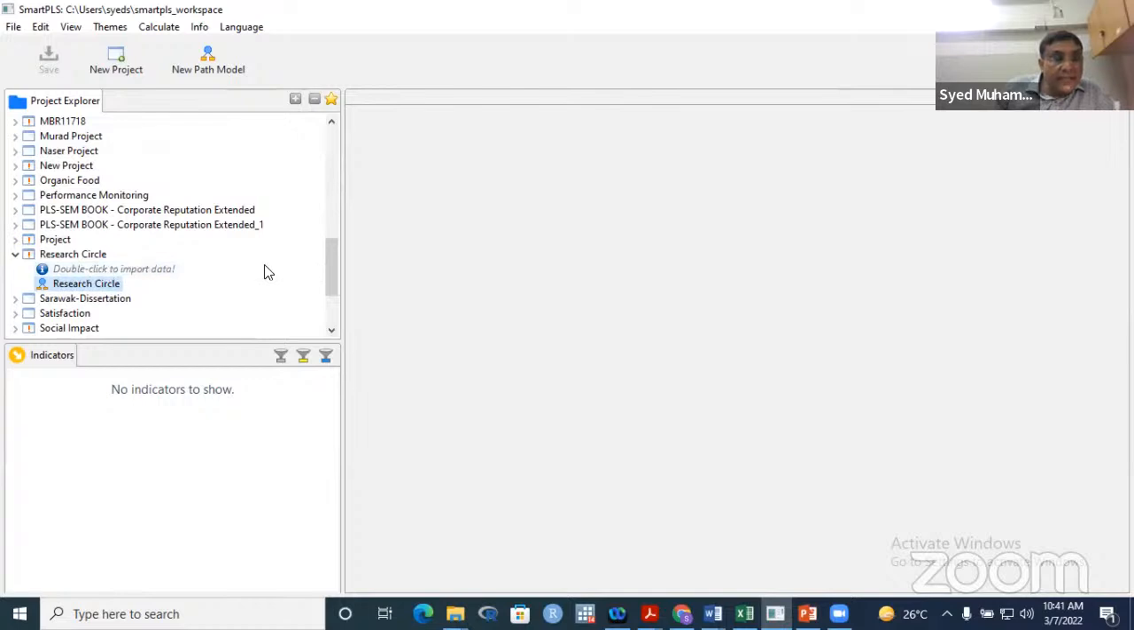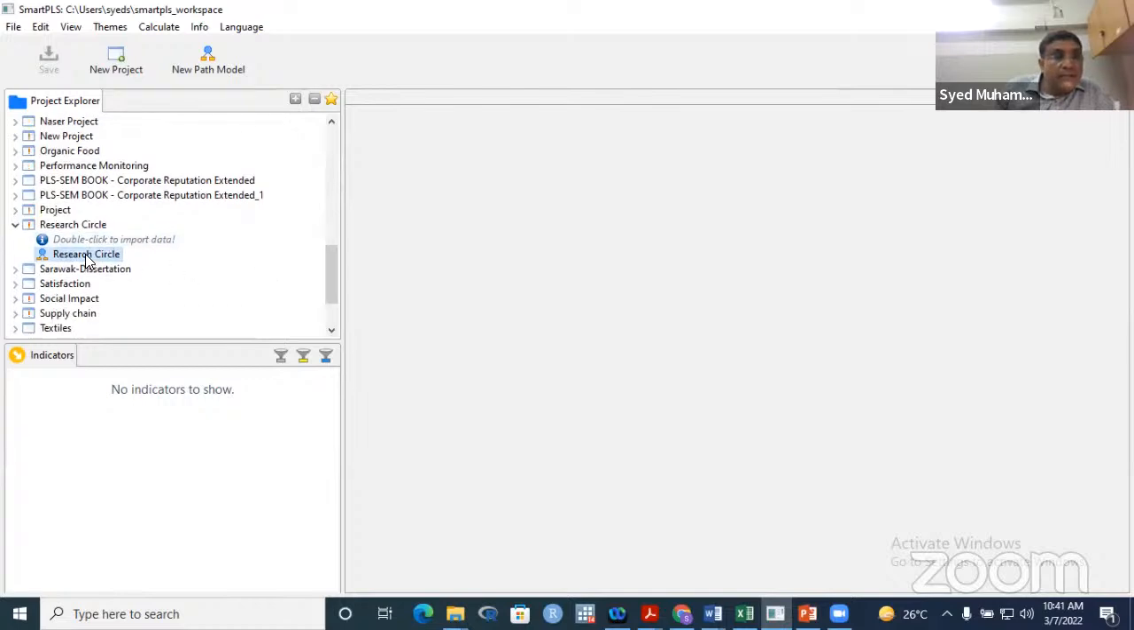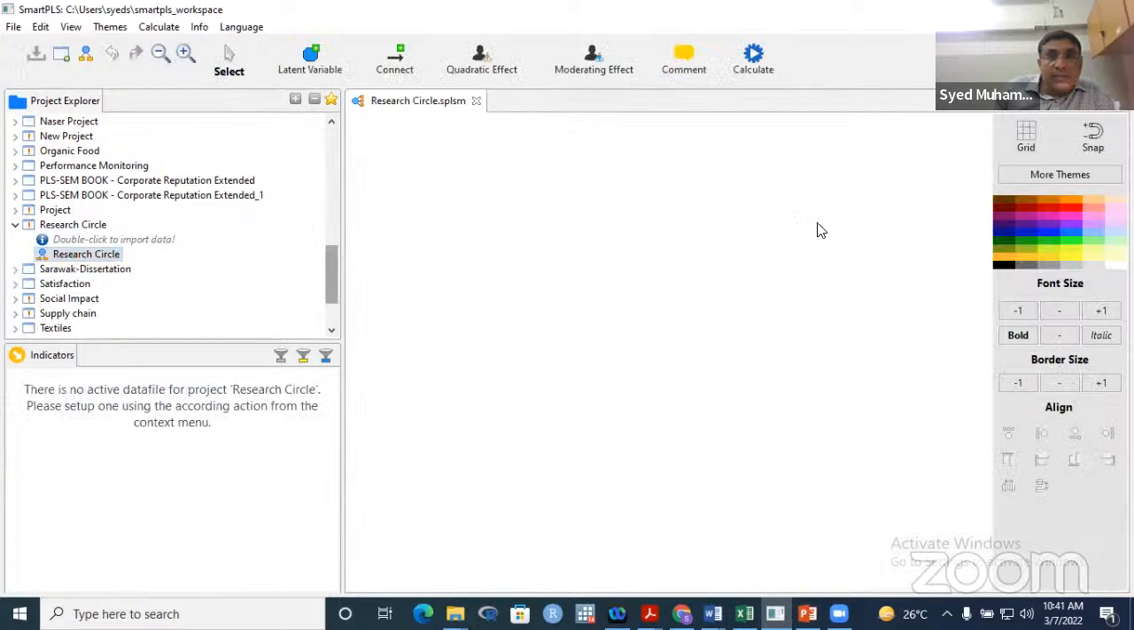Once the data file is attached, and we press Research Circle, this white canvas would appear, and then we need to draw our conceptual model, our SEM model, in it. So there are 3 steps. Step 1, create the project. Step 2, import the data file. And step 3 is draw the model. Once all these 3 steps are finished, then we can start the data analysis.